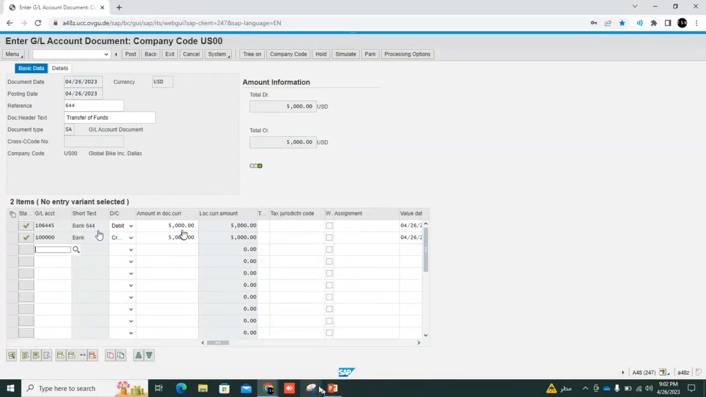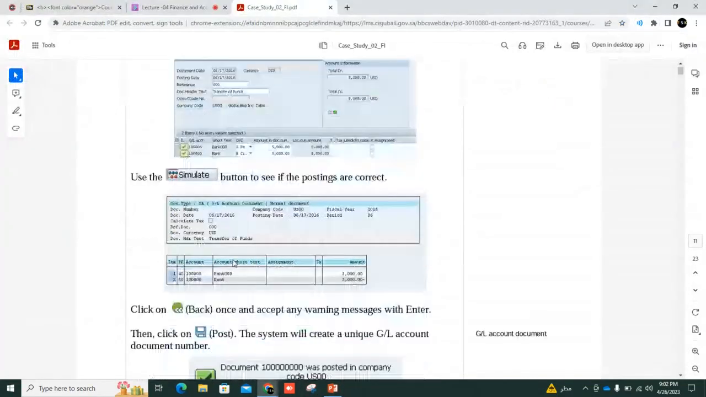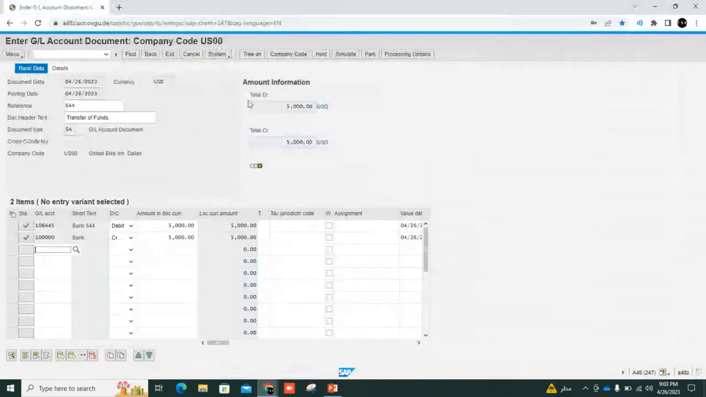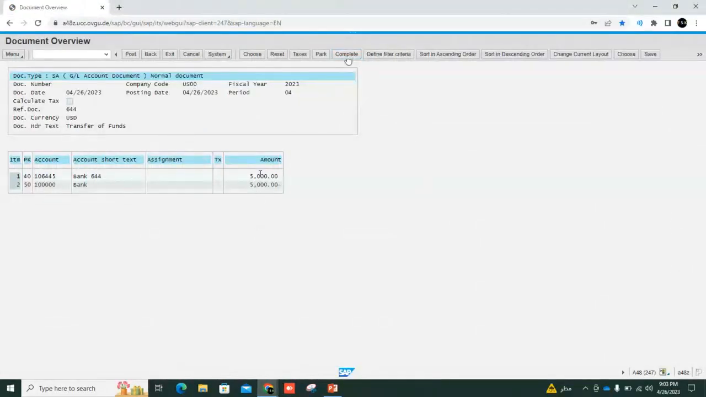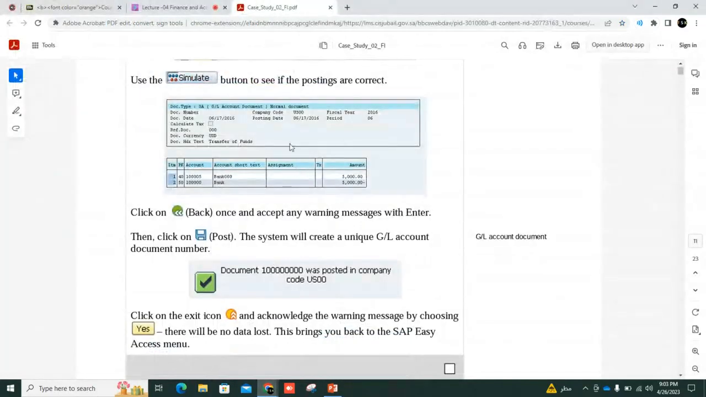So hit enter. The next, use simulate. What is it saying here? Use the simulate button to see if the postings are correct. Click back. Mostly it's safe. If you want to see the posting, go to simulate here. This is simulated over here. It looks the same. It is the same document as shown here, right? For reference, then go back and accept any warnings with enter.